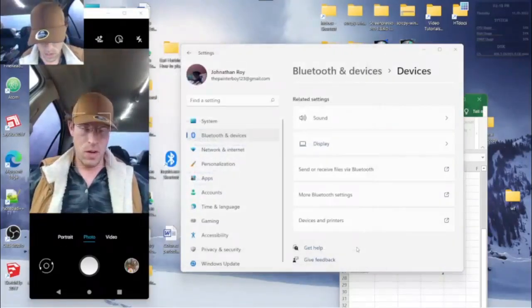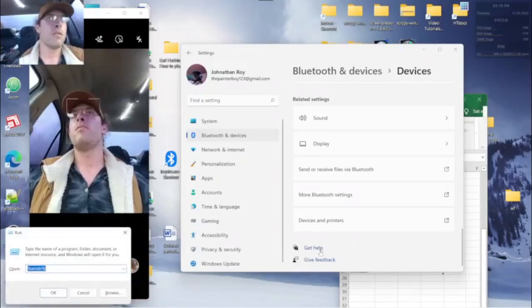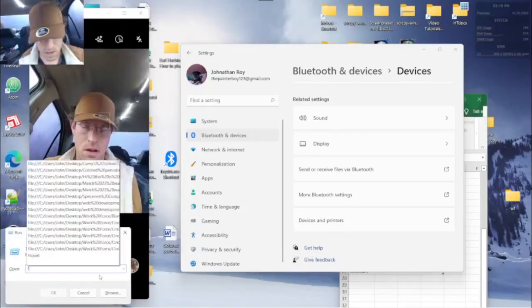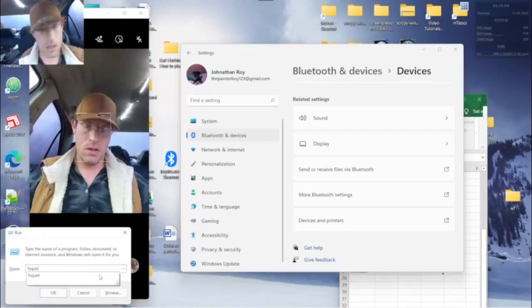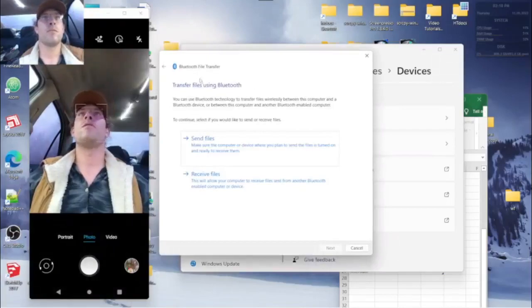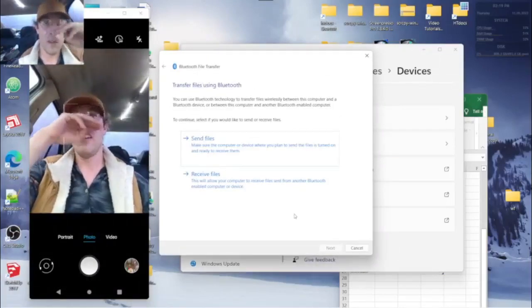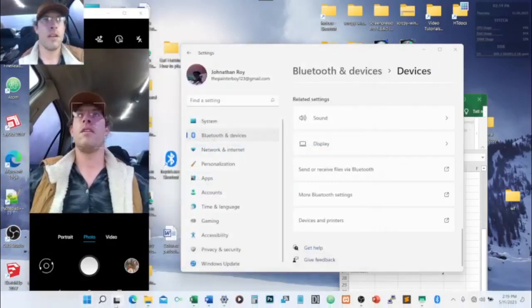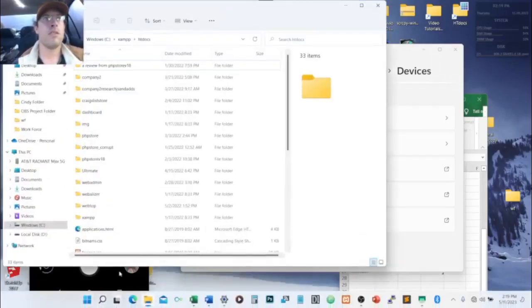If you press Windows R, it opens your run command. If you type fsquirt and press OK, it'll open your Bluetooth file transfer. Well, that opens it, but how do we make a shortcut for that?